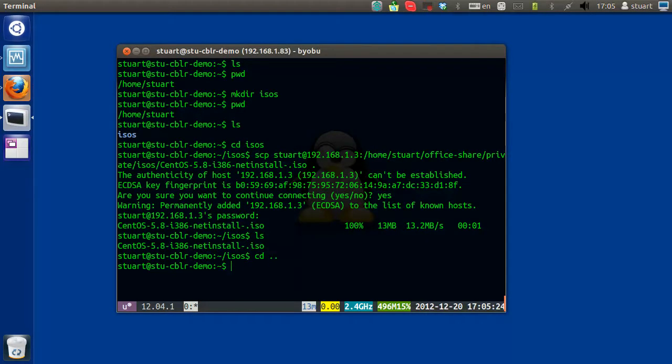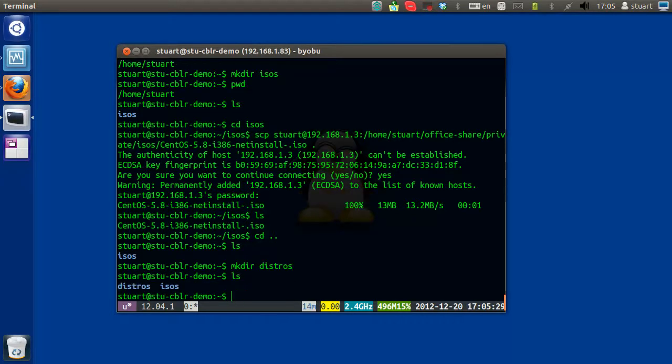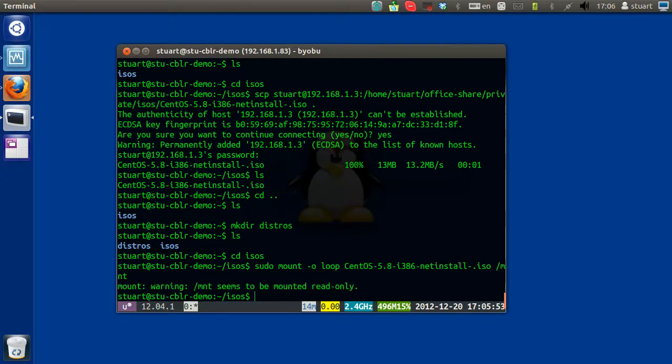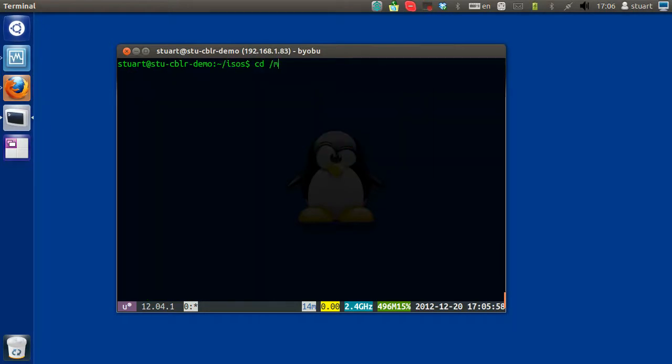So now I'm going to make a distros folder. Then we need to mount: sudo mount -o loop. I don't know what that actually means, I just know to do it. CentOS. Oh crap, have I still got it in paste? Yep. Slash mount, where I'm going to mount it. Mount it read only, that's fine. Ignore that warning message. So if you now go to /mount, there you are.